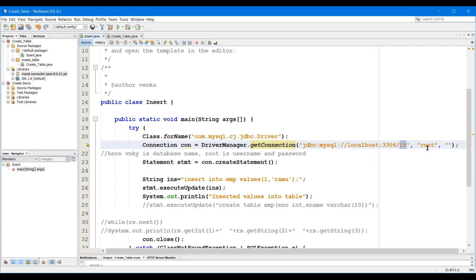Now I am going to the database, and root is the username, and for that root user there is no password. After creating the connection, I would like to create the statement. How are we going to do that? With the con.createStatement method. With the help of the Statement interface, we are creating one object, named stmt.